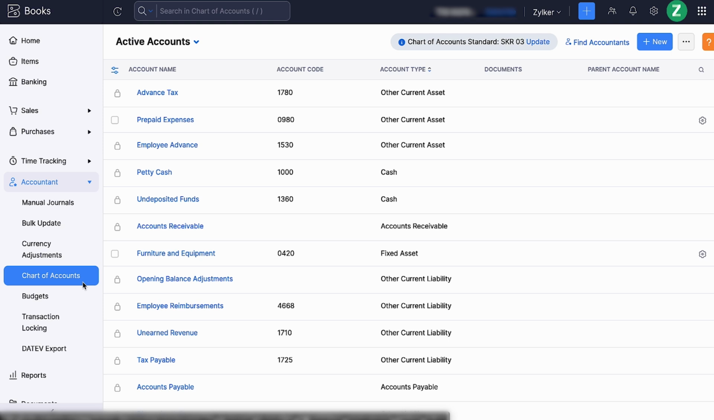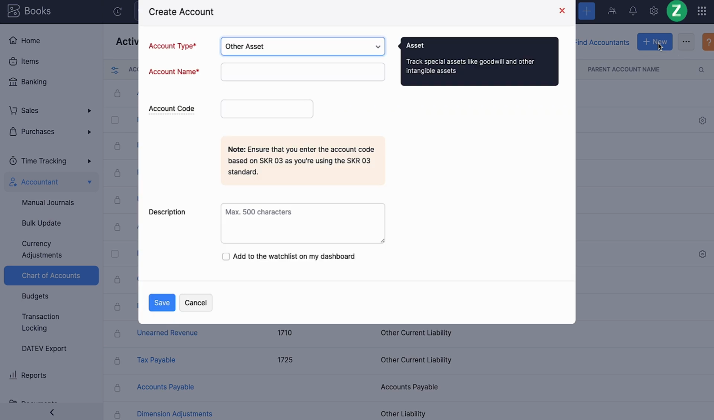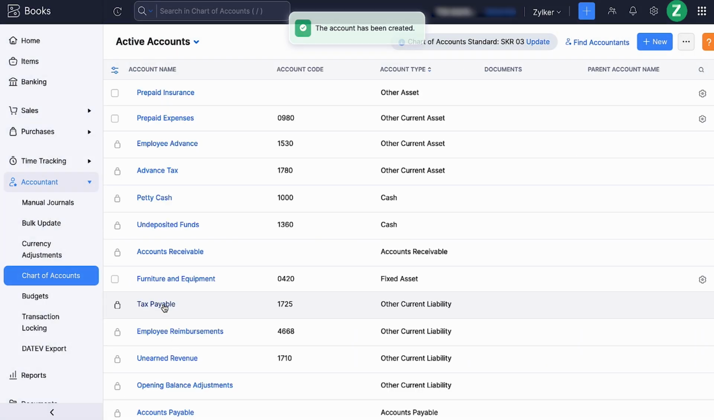Here, you will find a well-defined list of accounts and their corresponding account types in Zoho Books. If you wish to add any additional accounts, you can click the Plus New Account button here. Then, choose the account type and enter a name for your account. Additionally, you can enter an account code and a description for your account. Mark this box to display the account on your dashboard. Click Save. Your account is now created.